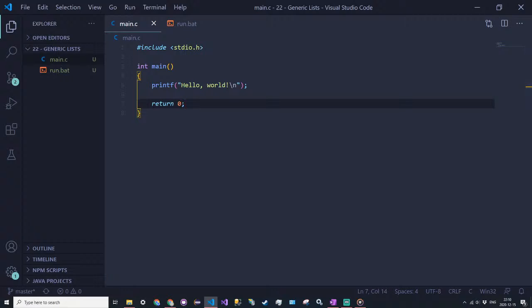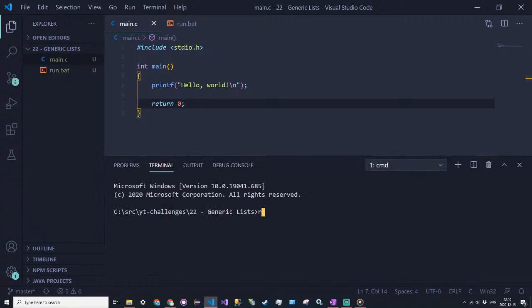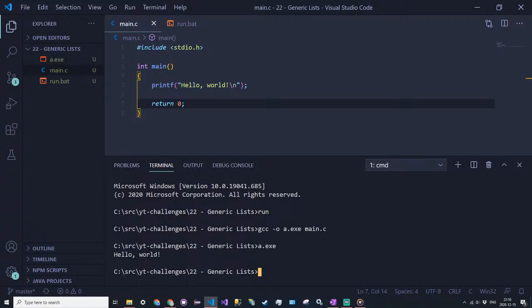And then run it. No, oops. Is something happening? Alright, good. All works.